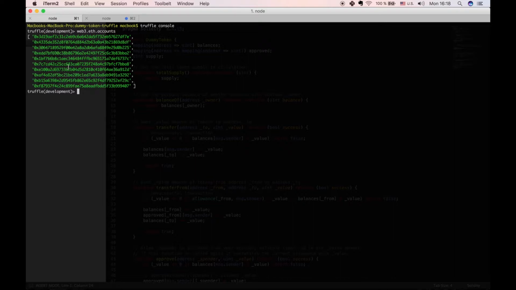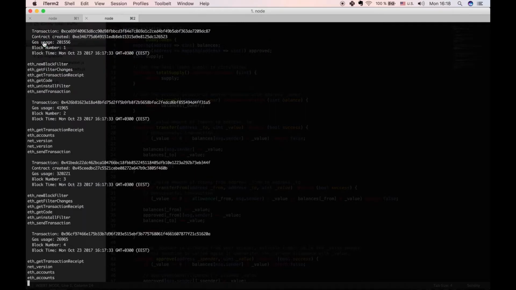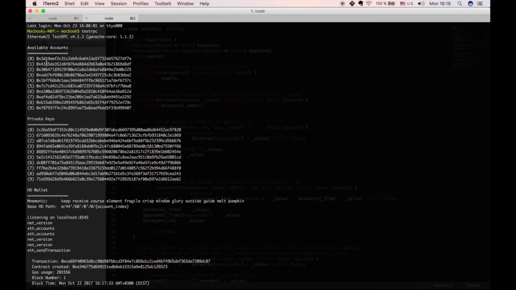And if you notice, the first account starts with 0x3d19aef and so on. And this matches the account which was created for us here in the test.rpc node. And if you compare all the other accounts, you will also see that all of these match. So these have been created for us automatically by test.rpc just for testing purposes. They are not real accounts.